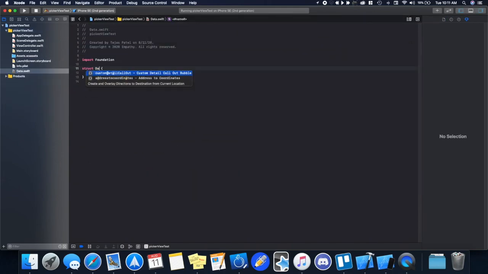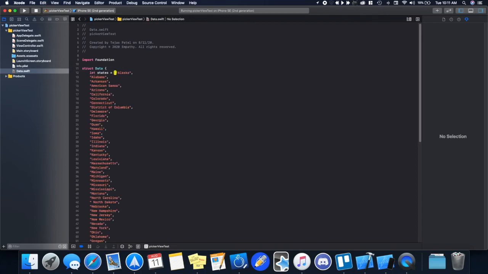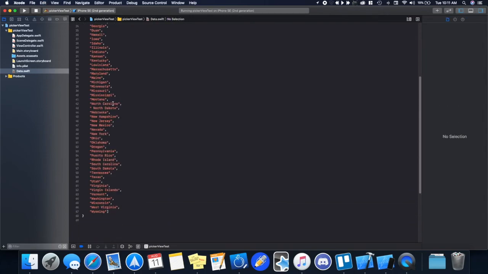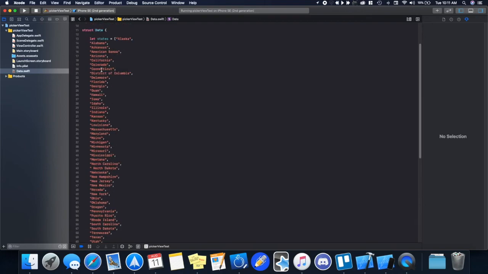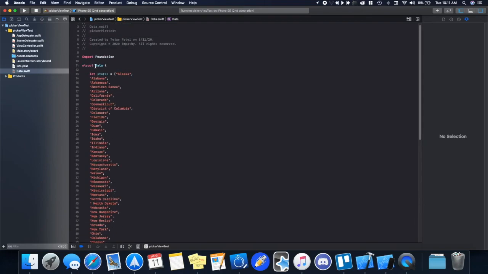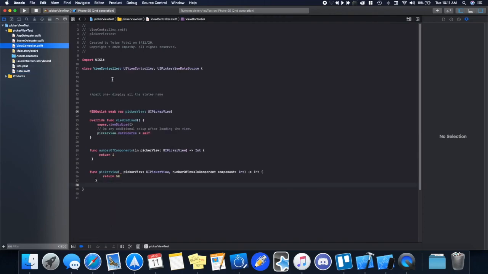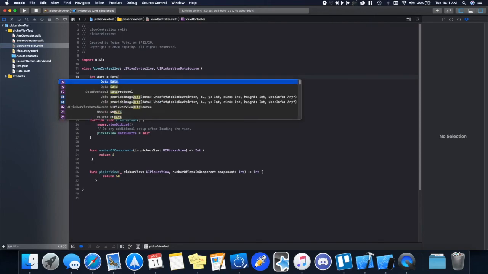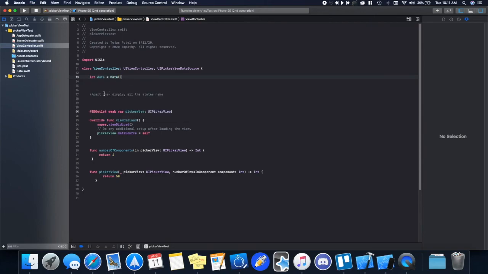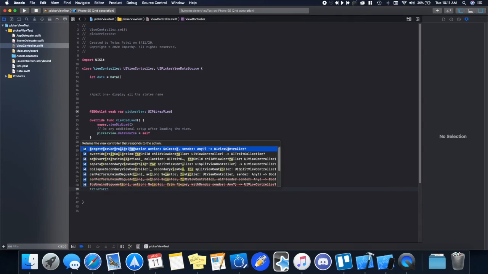So I'm just gonna make a struct called Data, and I'm gonna paste that in here. Okay, so now we have an array called states in a structure called Data. Okay, and we're just gonna create an instance right here. Let data equal Data. Okay, and so we can access that array easily. All right, so the function that displays the title is called title for row.